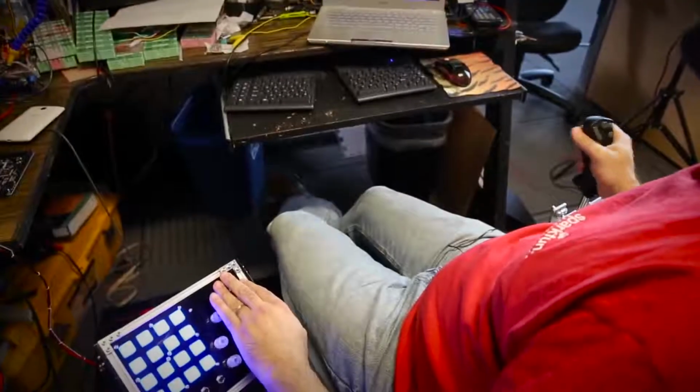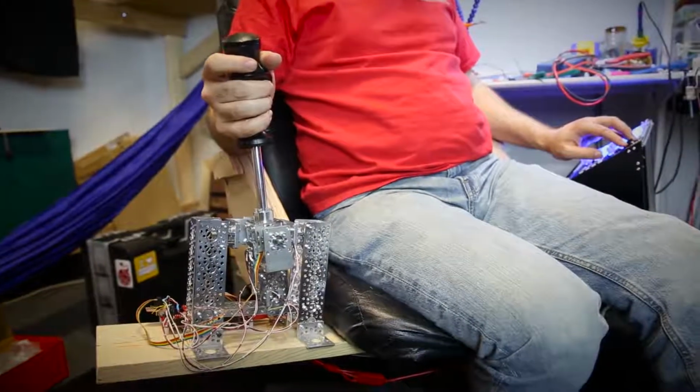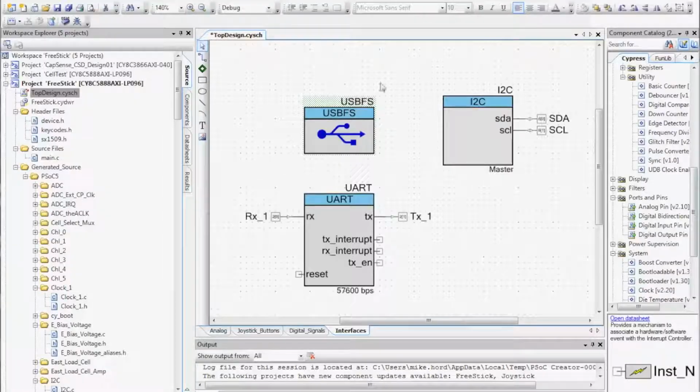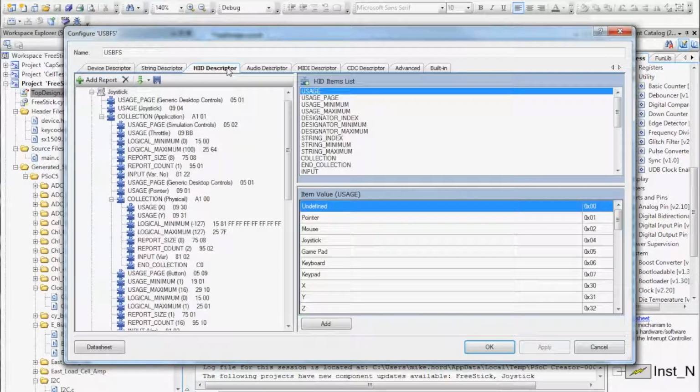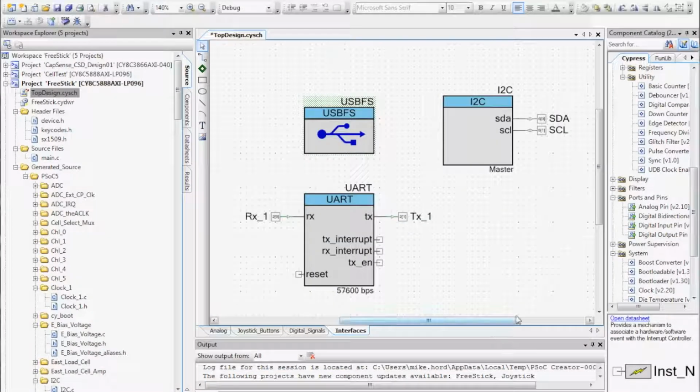This whole contraption is connected to my computer through USB and enumerates as a joystick and a keyboard. PSoC Creator has a robust configuration utility for configuring the USB descriptors, along with several common devices built in and example projects for many more.